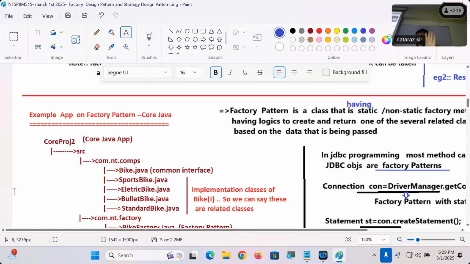Not a specific class. You have to keep the common thing for all the classes. What is the common thing for all the four classes, guys? Bike is the common thing for all the four classes, right? So you have to take bike as the return type of the method.